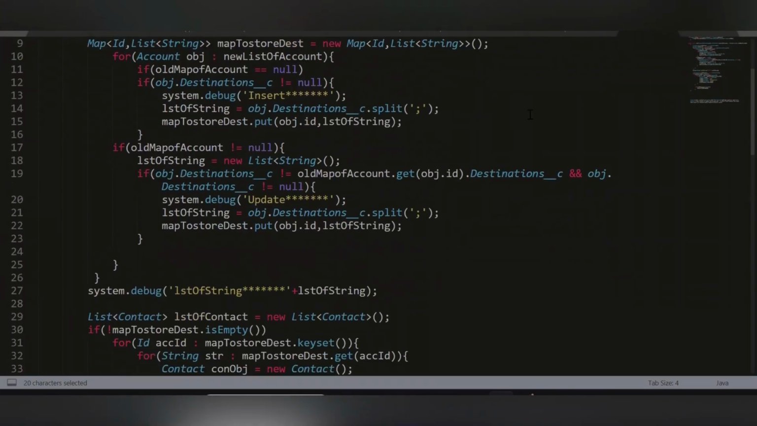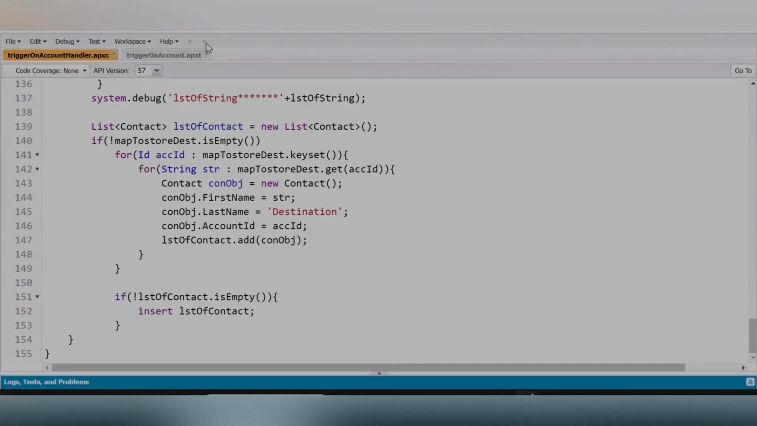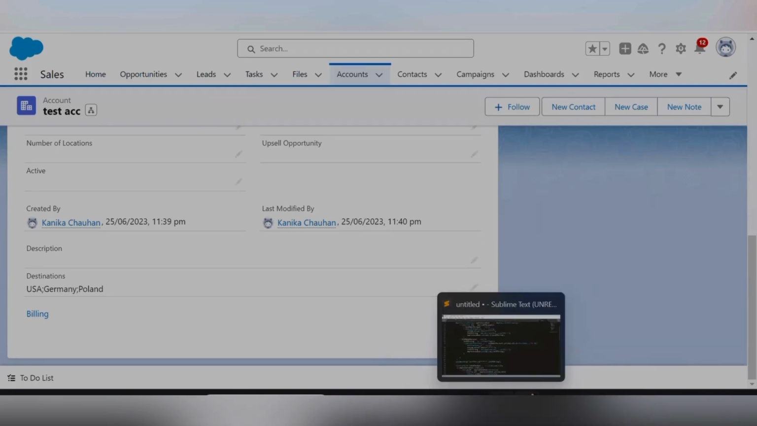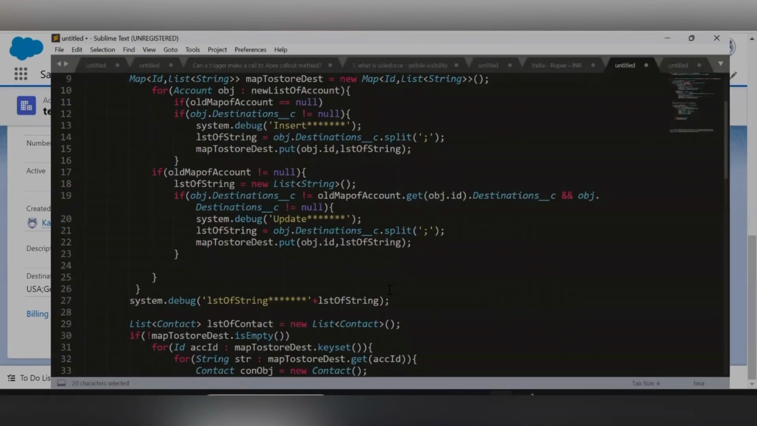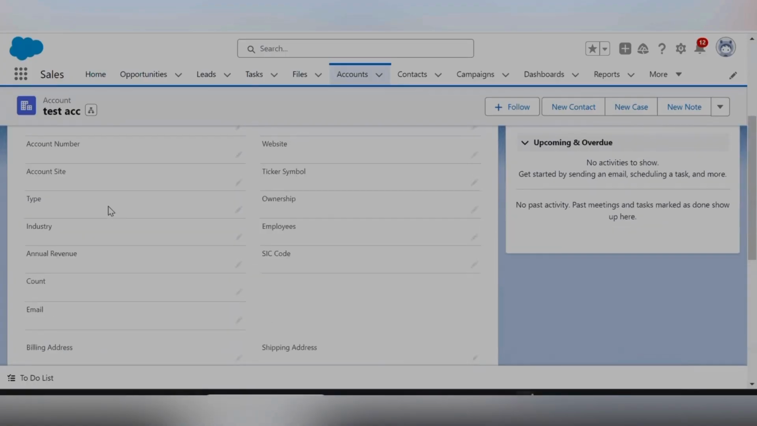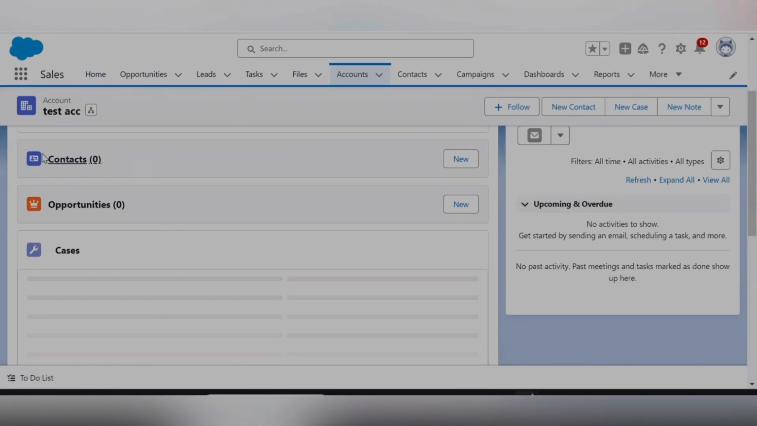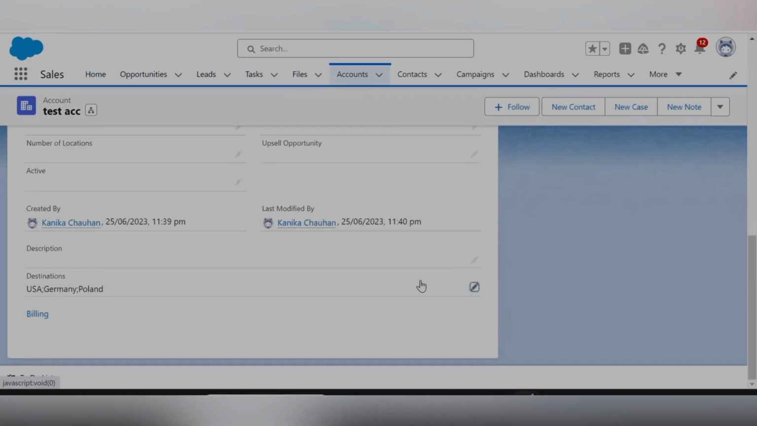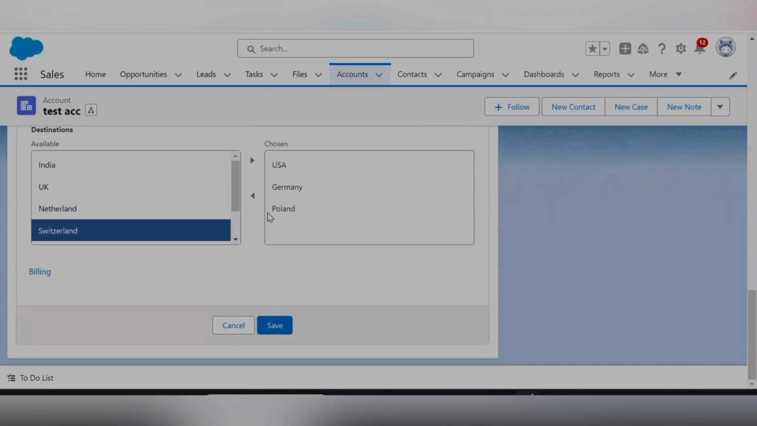Okay, so now let's test how it is going to run. Here I have pasted this code. This is my record, and currently it has zero contact records. We are going to update this value. Whatever is selected, let's add this one also here. Currently we have 4 values added in my pick list. Now let's save this.